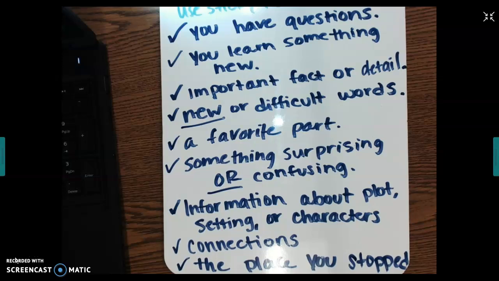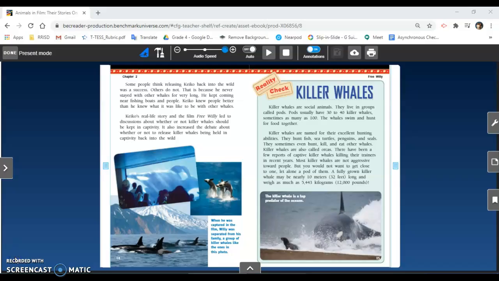Now I'm going to show you a couple cool tricks in your virtual books that you didn't know about. So here on page 14 of Animals in Film, it says Kiko's real life story and the film Free Willy led to discussions about whether or not killer whales should be kept in captivity. It has also increased the debate about whether or not to release killer whales being held in captivity back into the wild. So here I want to make a note.